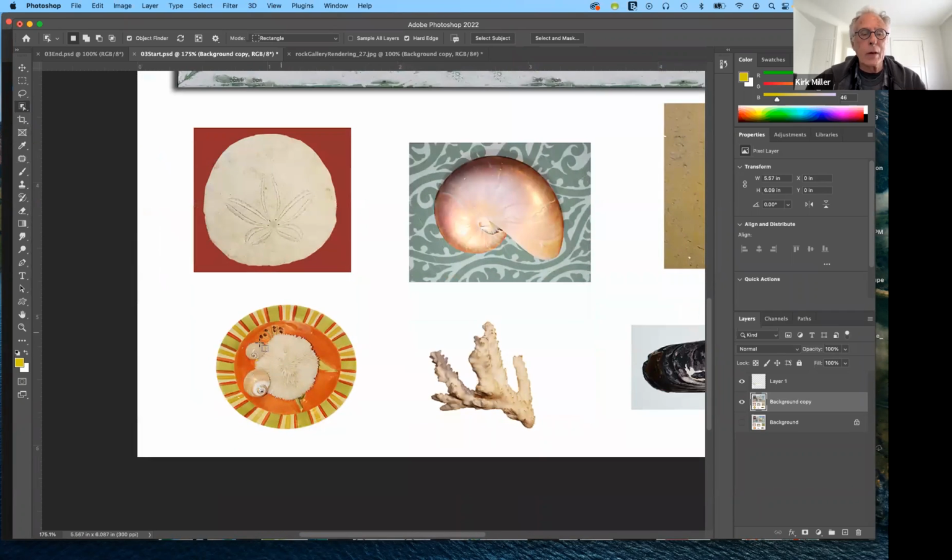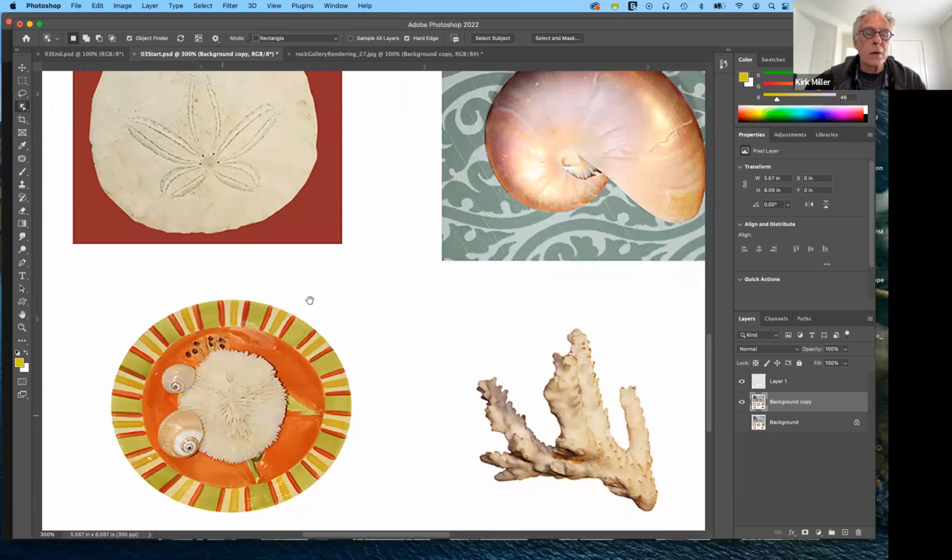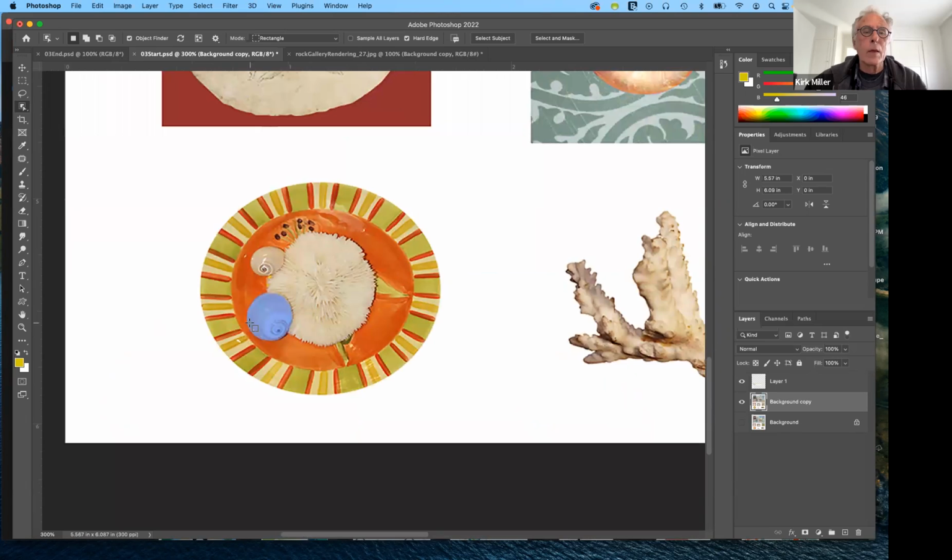So now we have a plate, and on the plate is some coral and some snail shells. We want to capture the whole plate. Again, there's a variety of ways of doing this. In the lesson plan or the textbook, they want you to click and select the elliptical marquee tool underneath the rectangle marquee tool. So a couple of ways to do this.